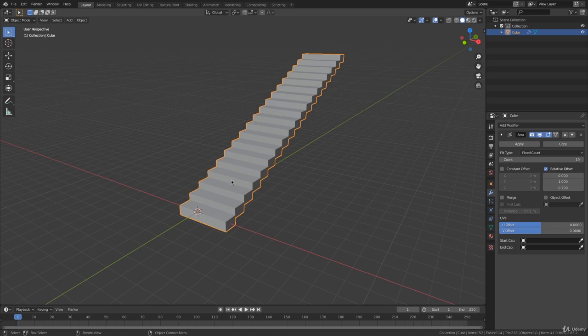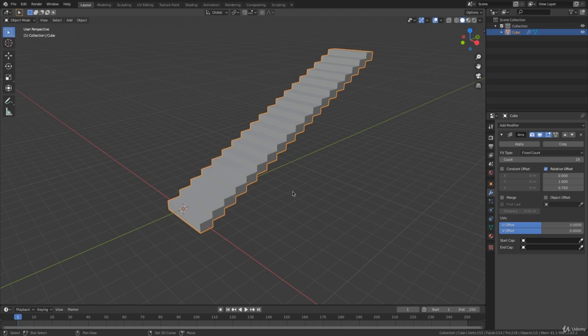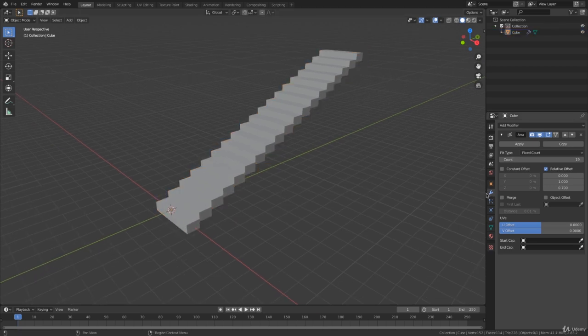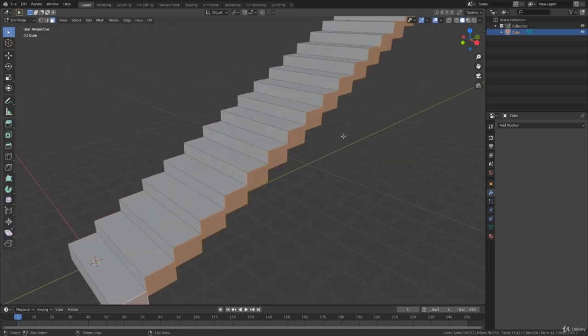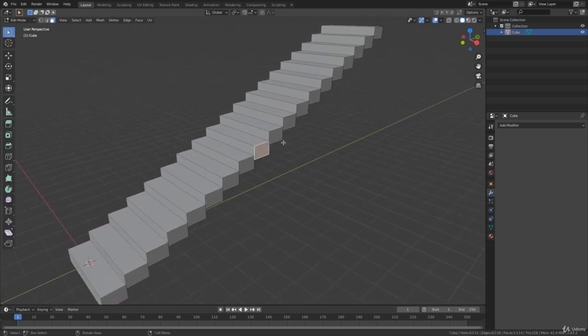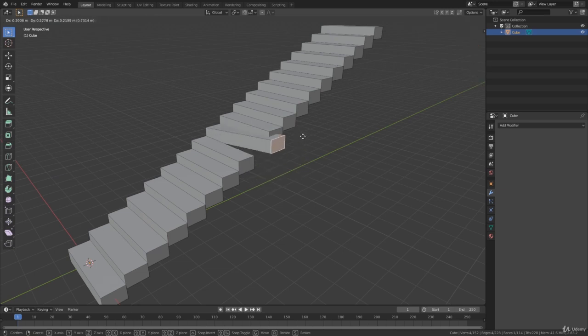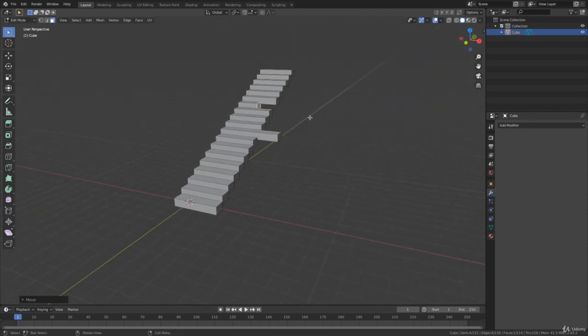Now, just remember, as I said before, this is still just one object. You can't really edit these objects individually. But what we can do is, if we go into this modifier panel, you can apply this modifier. If I go apply, that modifier will disappear, and then this will become one object. If I highlight it and press tab to go into edit mode, now I can actually go in here and modify these steps individually. I can change the length of one of them, maybe make that one a bit shorter.